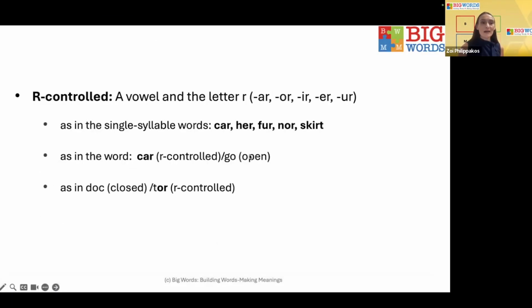Now we also have R control. R control is another syllable type. R control is when I have the short vowel with the R. So I will have AR, OR, IR, ER, UR. So I may have these combinations as in the words car, her, fur, nor, skirt.